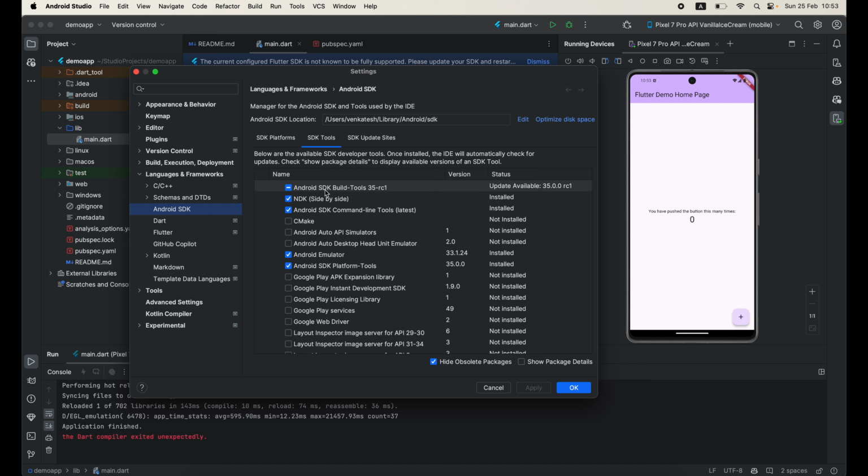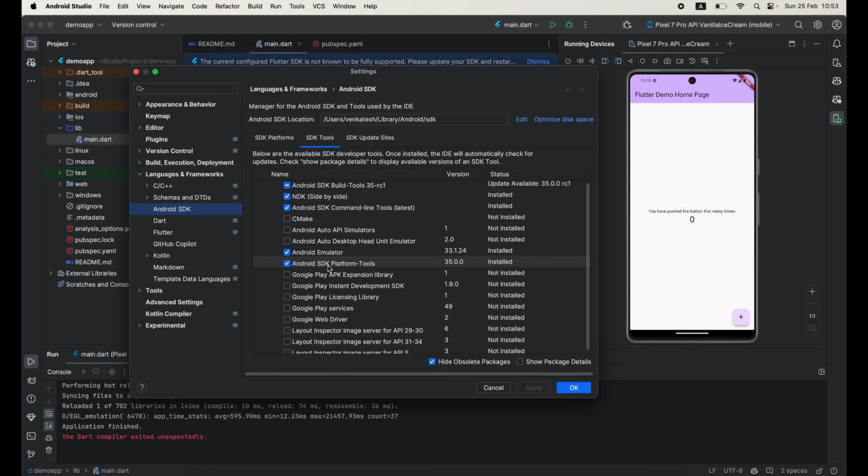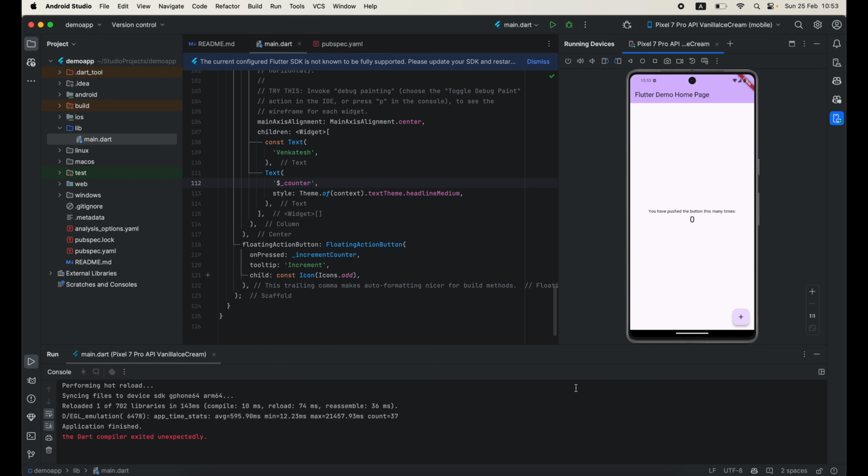We need to select Android SDK Build-Tools. If in your case it is not selected, just select Android Emulator, Android SDK Platform-Tools, NDK (Side by side), and also Android SDK Command-line Tools. You have to select these four and click OK.